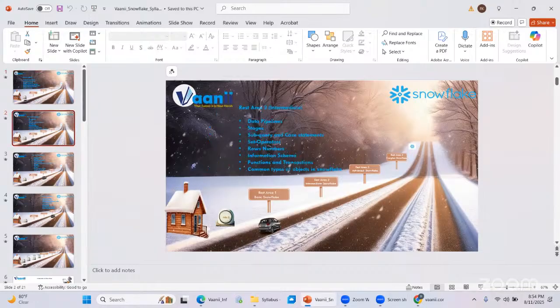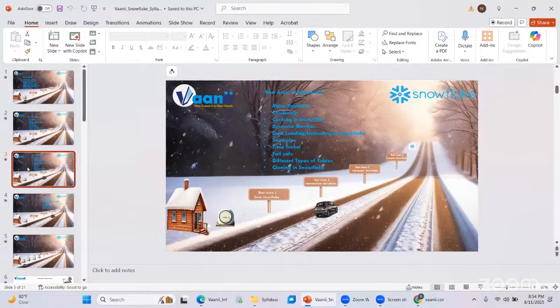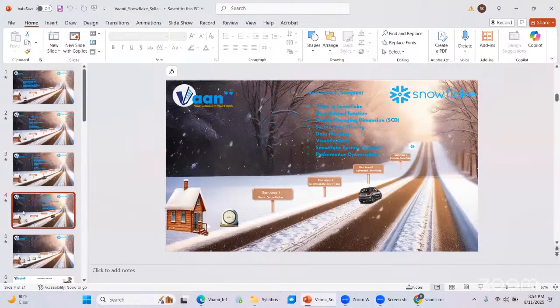And rest area 2, you will get all the stage setup, how to create different types of schemas, functions, transformations, transactions, and all these. And in 3, you will get more related to clustering, utilities, time travel, and all these. And 4 will have sort of advanced topics and a project. Okay, so that's the syllabus related to Snowflake.